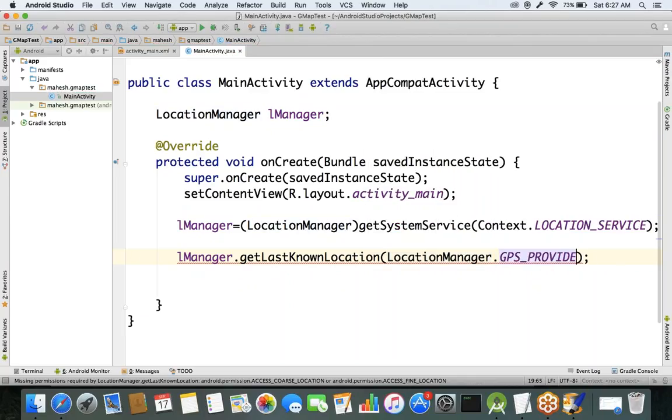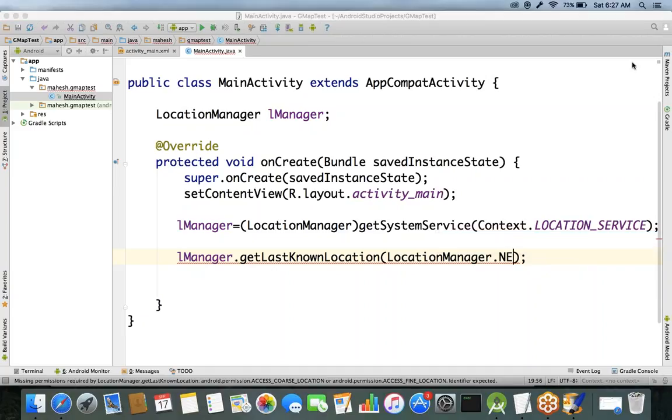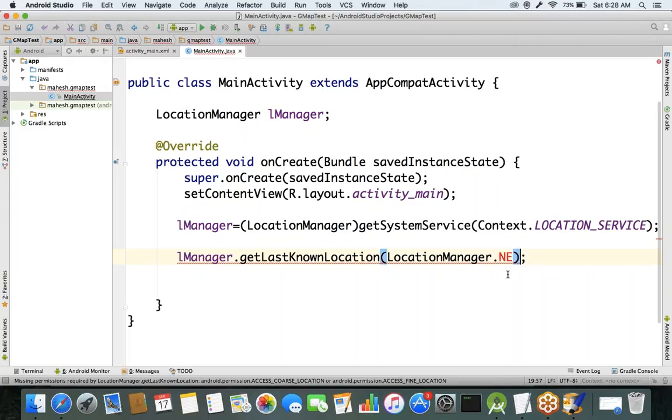One is GPS provider. There are two providers. One is a GPS provider, and the second is the network provider. I told you that every Android device has a GPS. By using that GPS, we can get the exact device location. By using the network provider, we can get the nearby tower location, but we cannot get the exact device location. Okay, LocationManager.GPS_PROVIDER.